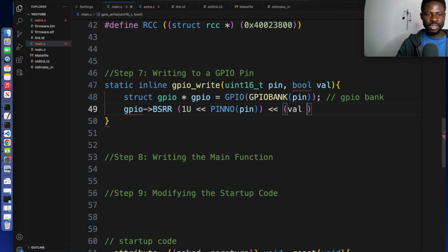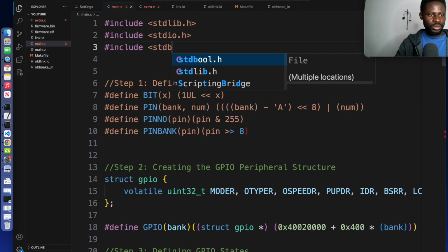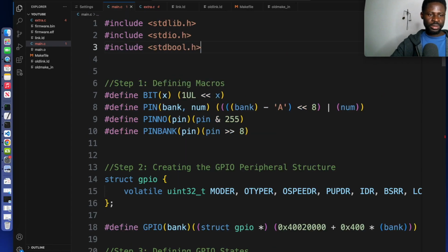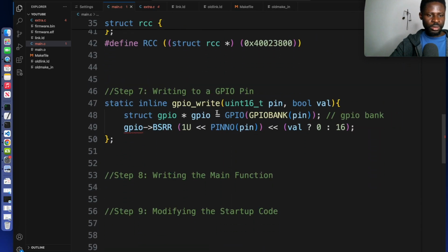Depending on the boolean that we pass, we either write to the first half of the register or we shift it left 16 so that we go and write to the second half, which means that we are going to reset the particular pin that we are dealing with. std bool right here, yes, and we are good to go.